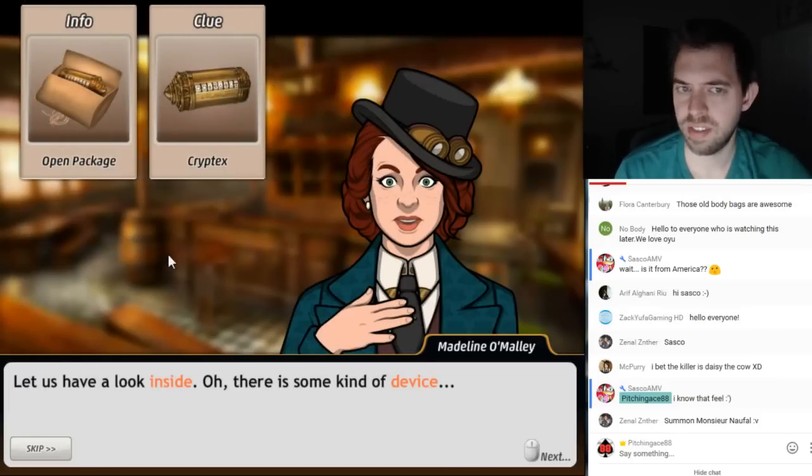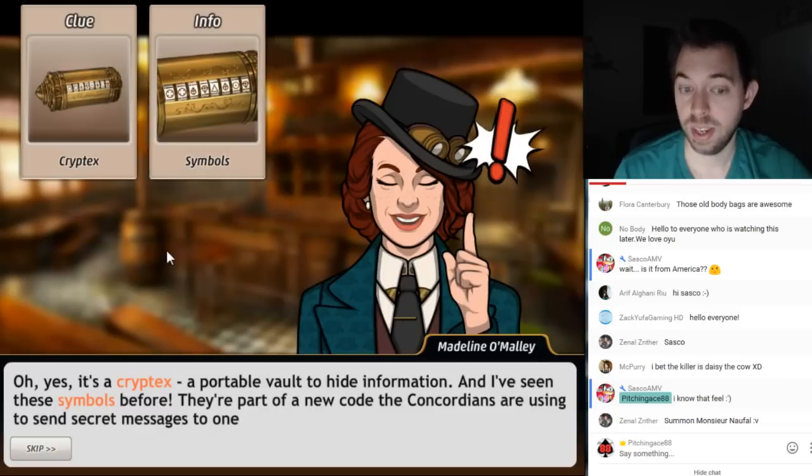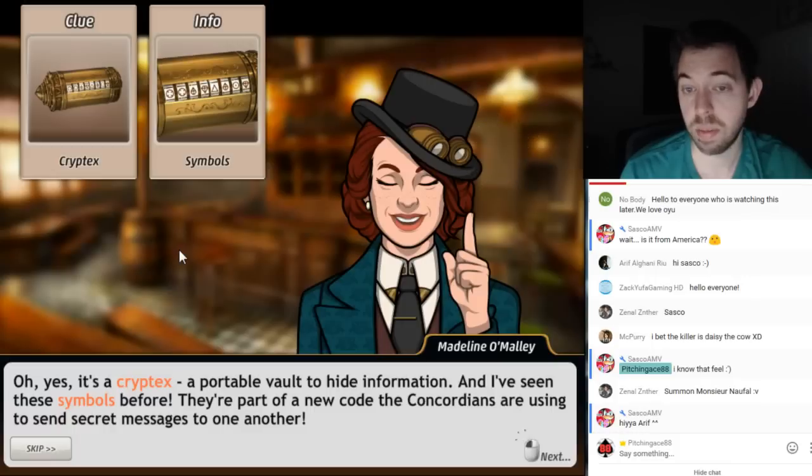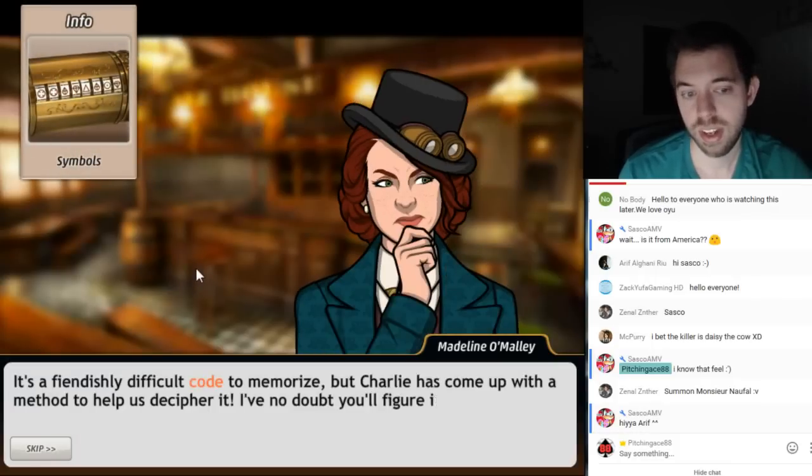Oh, and there's some kind of device. Yes, it's a cryptex, a portable vault to hide information. And I've seen these symbols before. They're part of a new code the Concordians are using to send secret messages to one another. It's a fiendish, difficult code to memorize, but Charlie has come up with a method to help us decipher it. I've no doubt you'll figure it out, Ace.